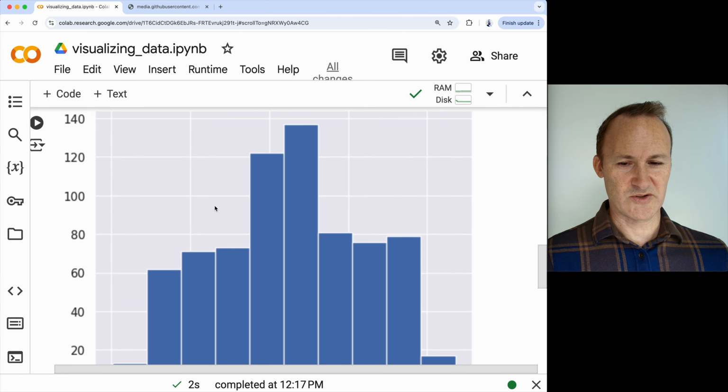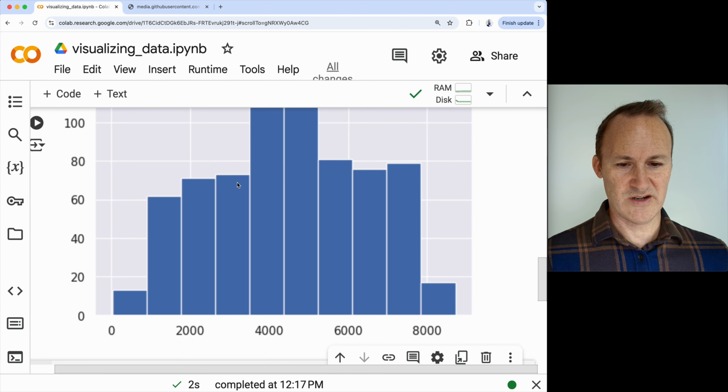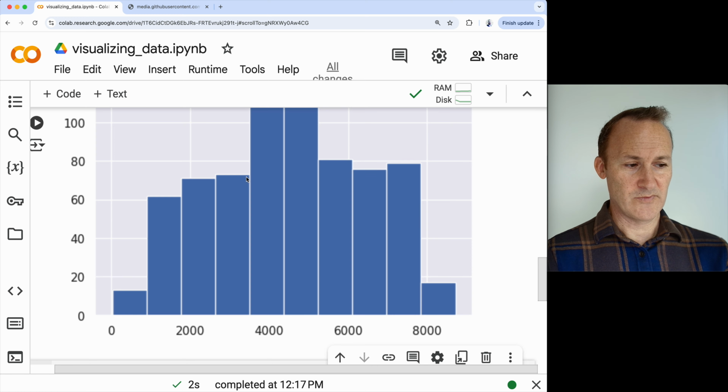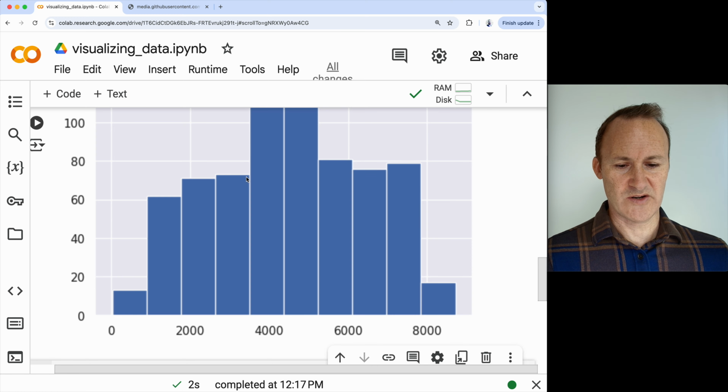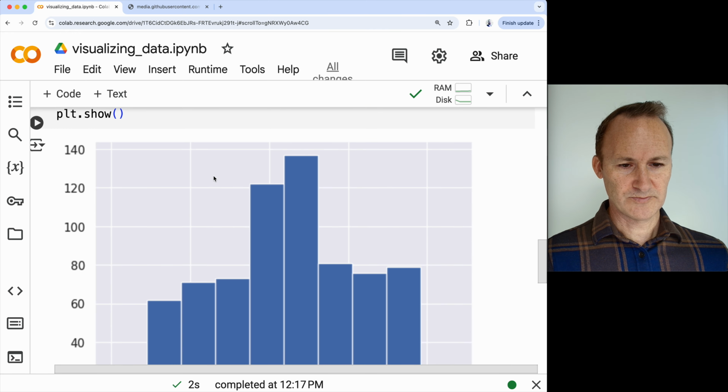And so the way you read a histogram, if you take one of these bars like here, this says, well, it looks like roughly between 2,500 and 3,000. It looks like there are about 75 cases in which there are between 2,500 and 3,000 bike rentals. Okay. That's how you read a histogram.